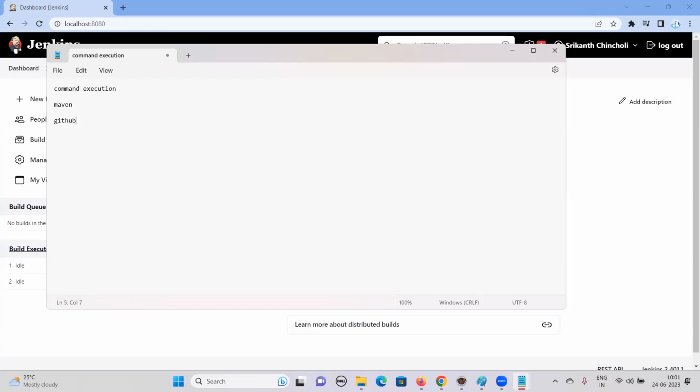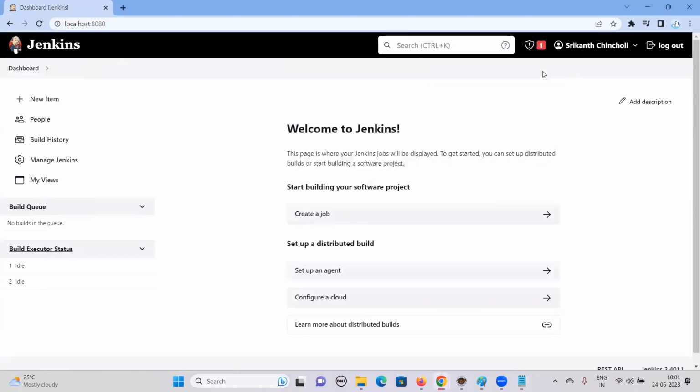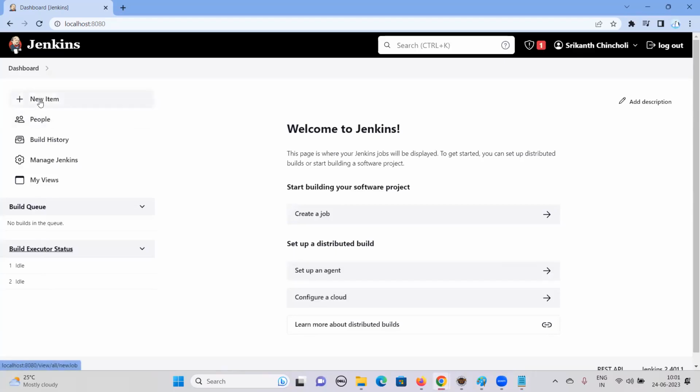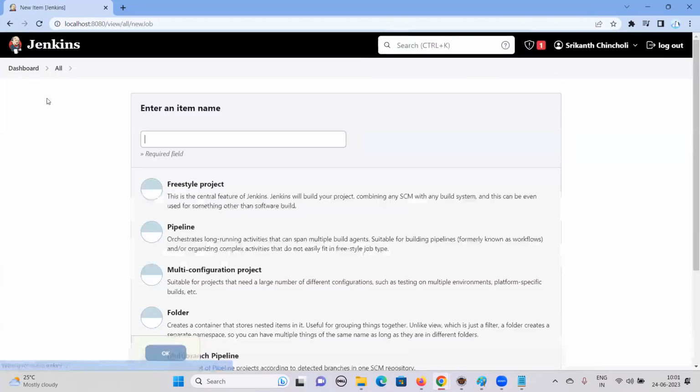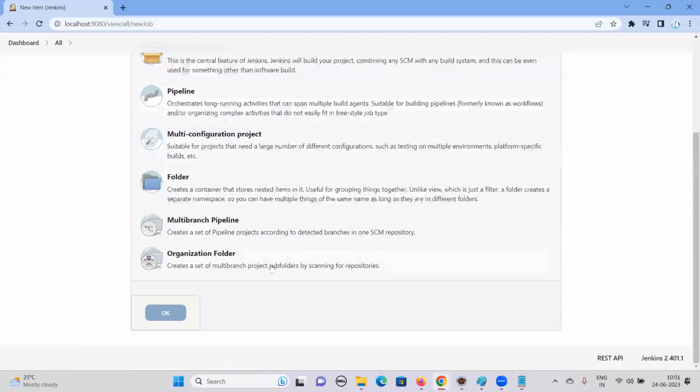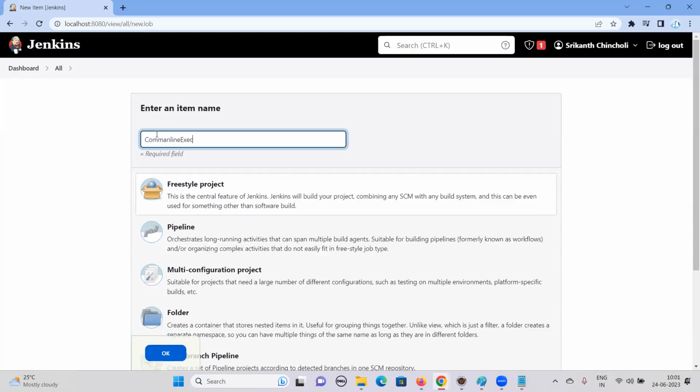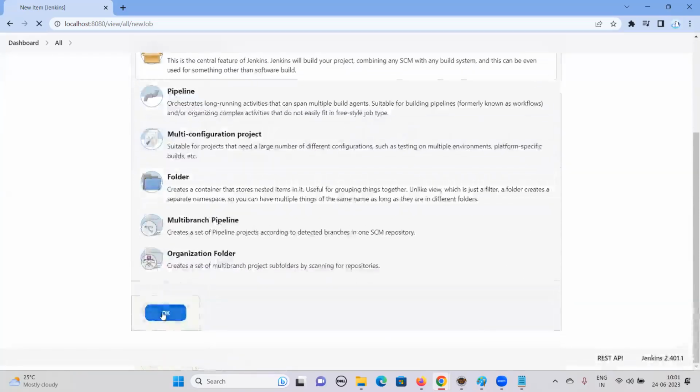For the command execution, we have this wizard, and you can see this is the window it will show. To execute it from the command line, we need to click on this new item. Here we have a different set of options available. We'll take the freestyle project and give it the name command line execution project. This is the project name. Just click on OK.